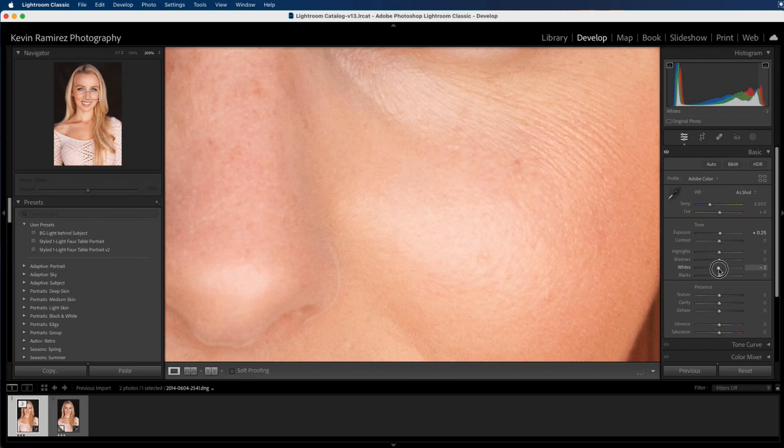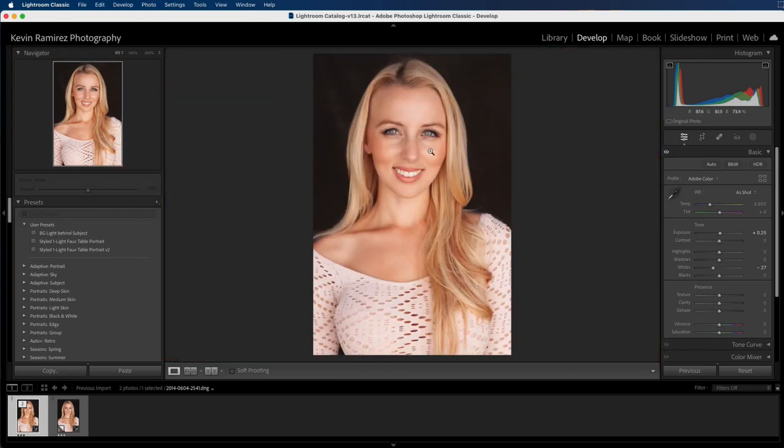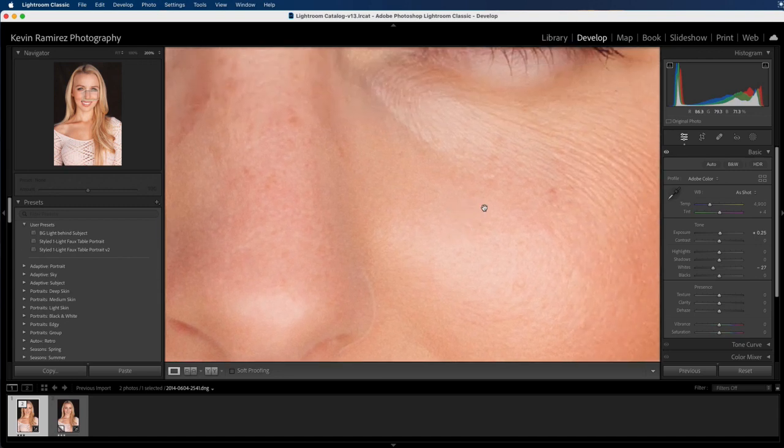Again, if I bring that up just to see where I started from, and then come back down, that's looking pretty good. Maybe negative 27. So I still have some of that highlight there, but it's just not as strong. That way I'm trying to bring back the detail in those areas, but still maintain that highlight.